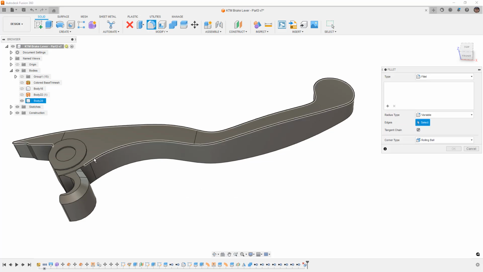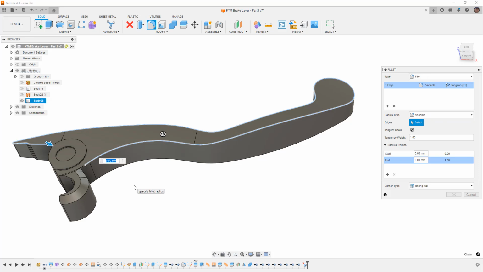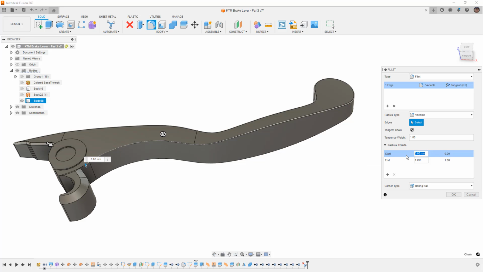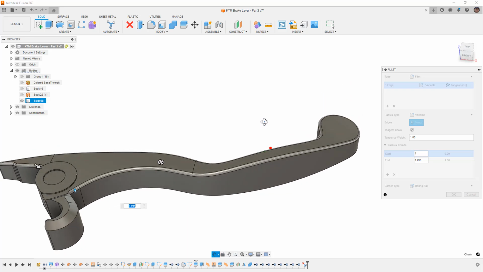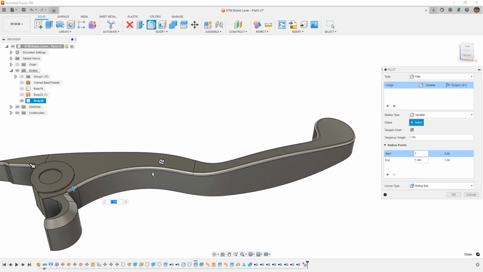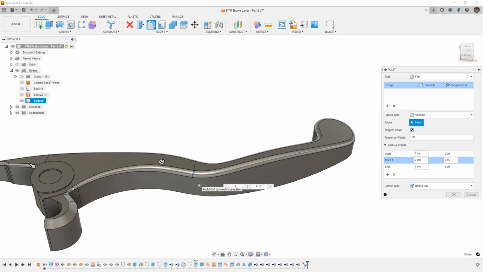I'm going to select this edge, and the start and end is going to be 1. So the start here I'm going to set to 1. But what I want to do is increase that radius value where it matters. Again, we're not going to be making a bunch of shape here, but we're going to be increasing that radius value. Maybe right here, we'll go up to 2mm. And you can see that we're gradually blending from 1 to 2.